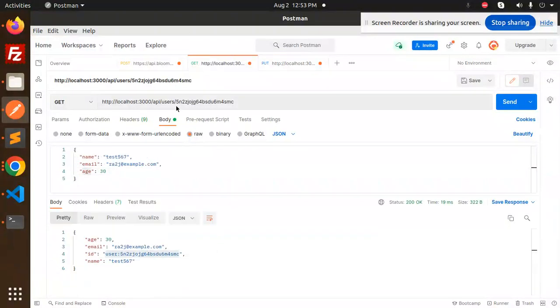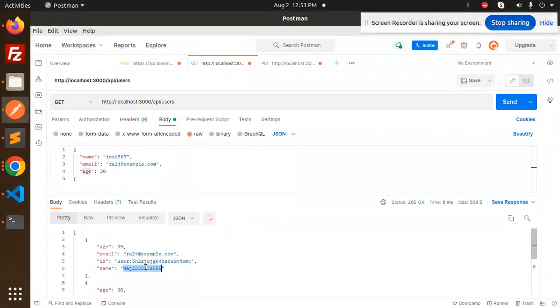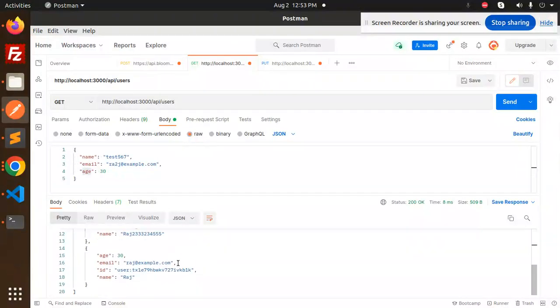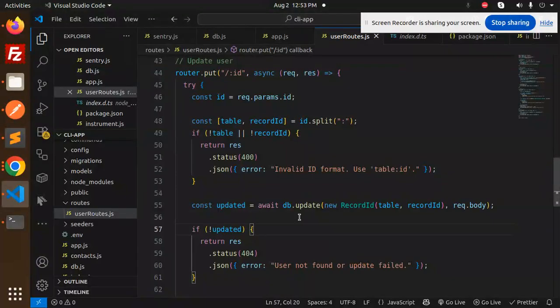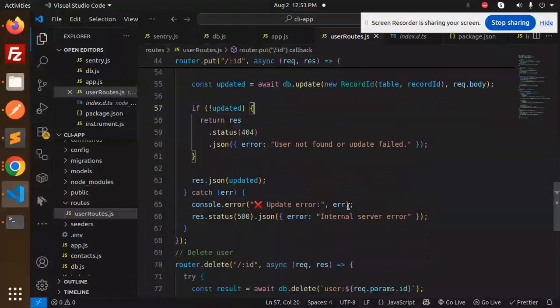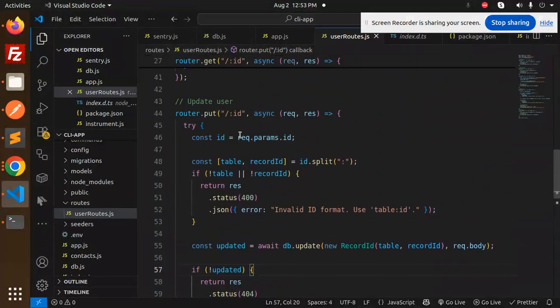Let's take a look with the get API at how the record is updated. Here you can see that the name Raj is updated and the age is 39 with this record ID. If I go with the get one, I just need to remove it. On top of it, you will see that it changes. So this is how you can do the update part. Okay, very easy.